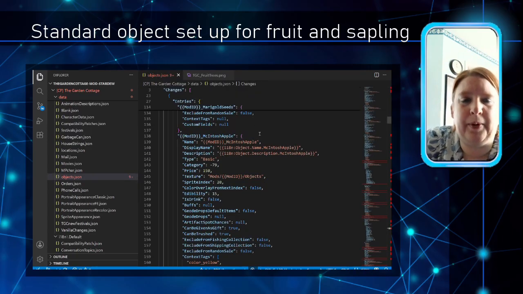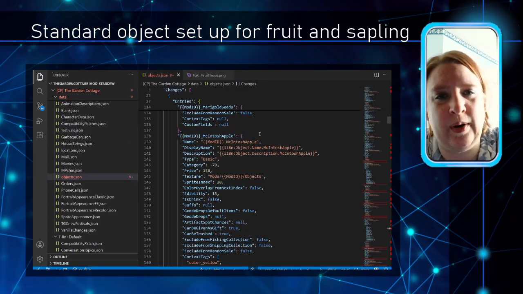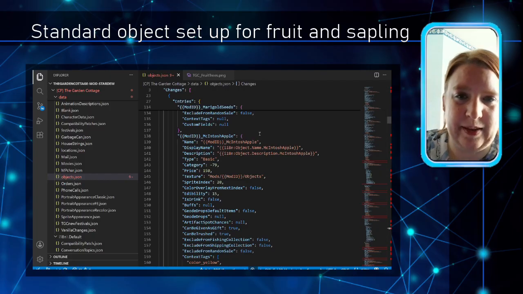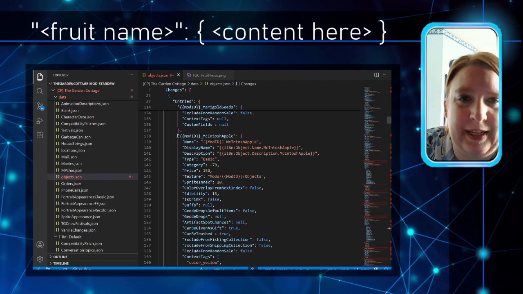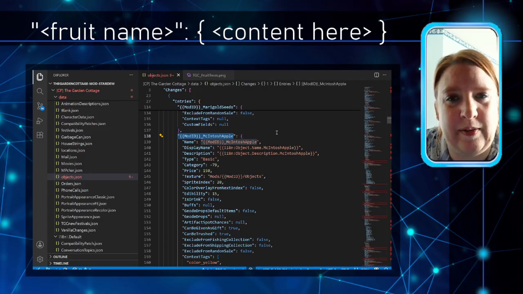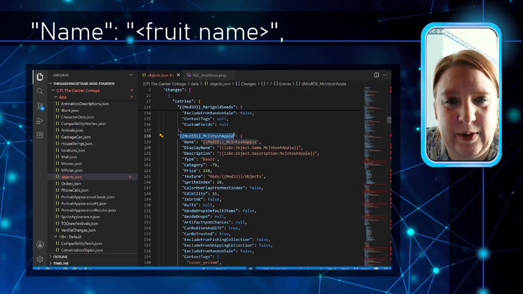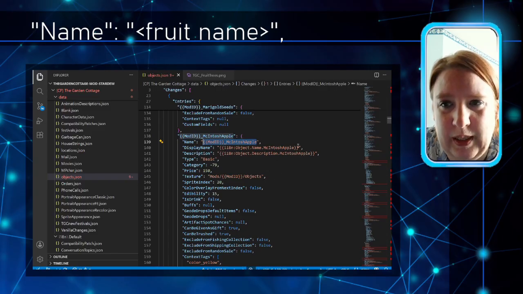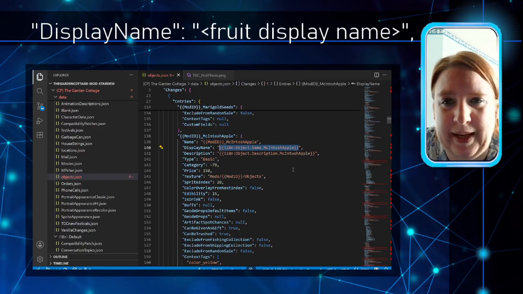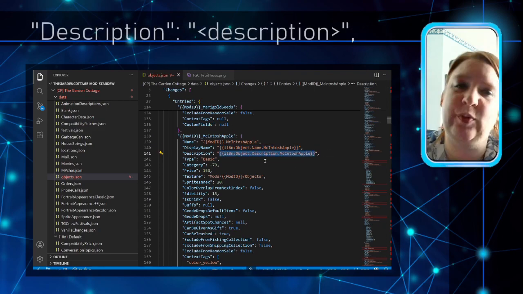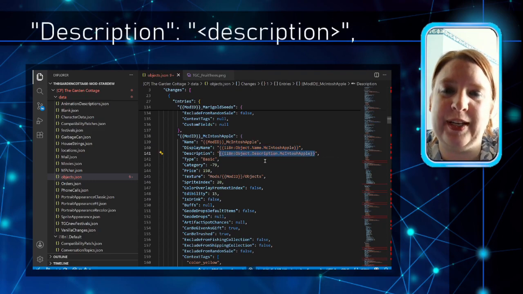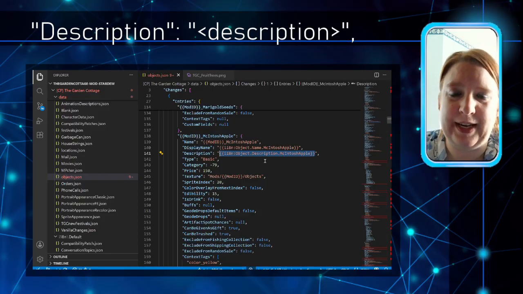So for the apple, it's just like we went over when we set up our objects in the other video, is you have the name of your fruit. So this is the internal name that the code uses. This is the name for you, your display name. In my case, it's calling my translation key. Your description, which for me is also calling a translation key. And if you need to see how to do that, you can look at our translation key video.